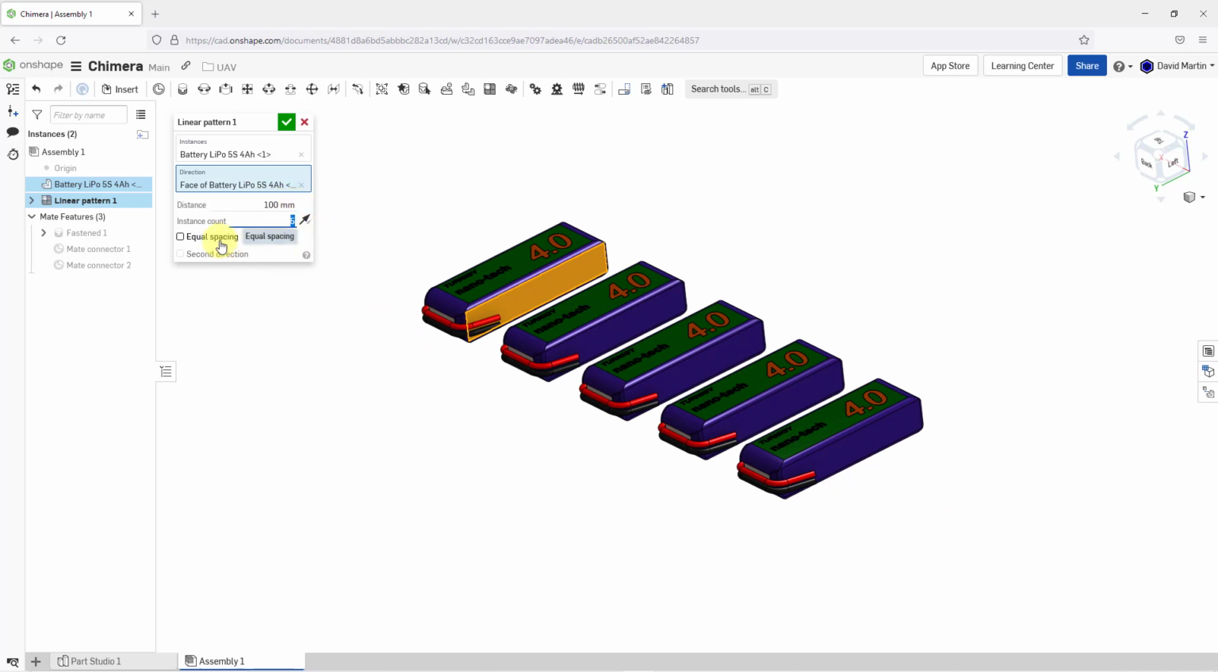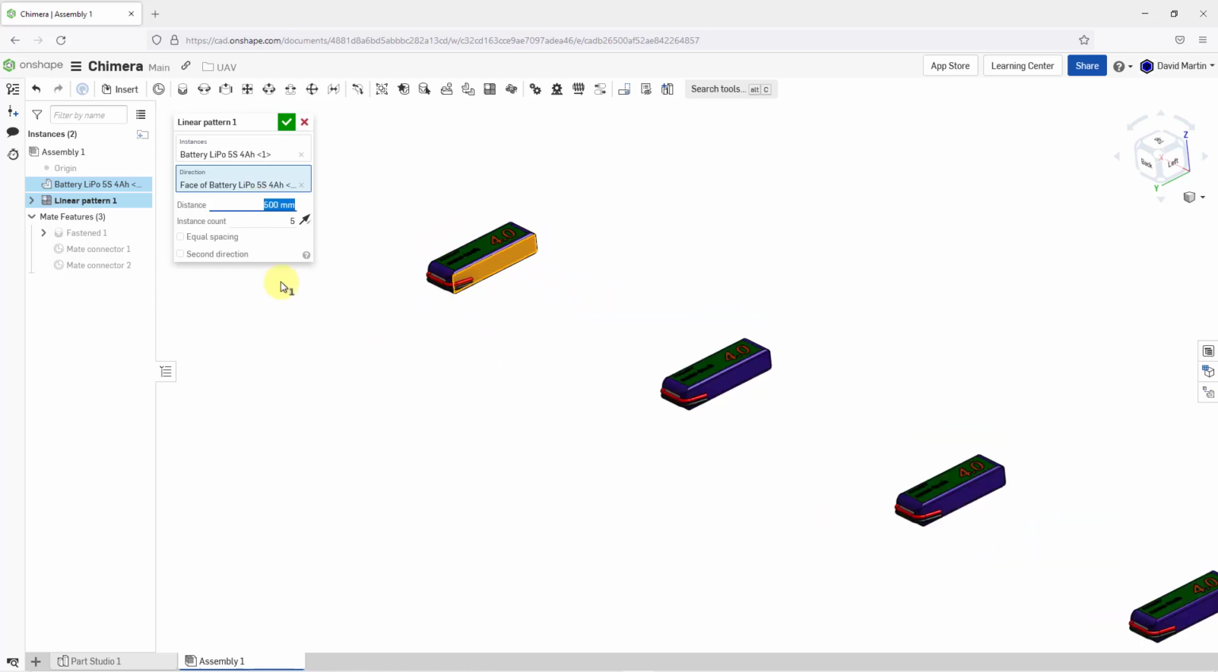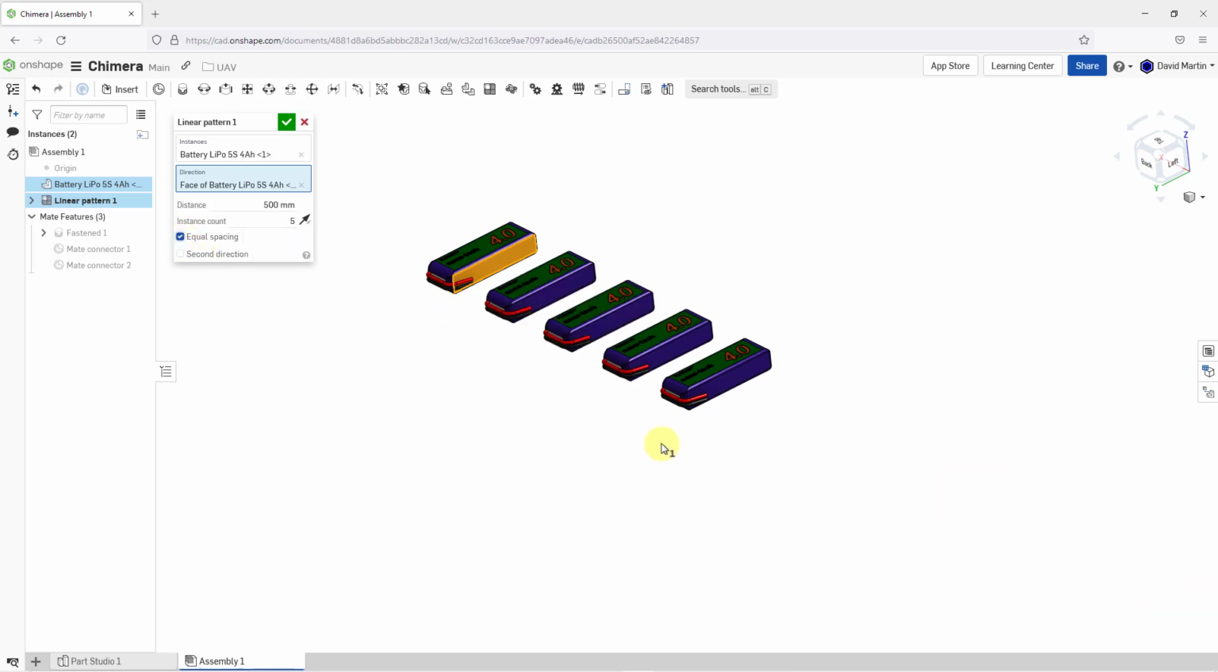There's this other option here for equal spacing. And with equal spacing, you're going to give the distance from the first side of your first component to the opposite side of your last component, and it will space the components over there. So I'm going to start off by changing the distance to 500. Now they're pretty far spread out. Take a look at what happens when I check equal spacing. You're going to see the other instances fill up this area. So I will check that. Now we have all 5 within that 500 distance.